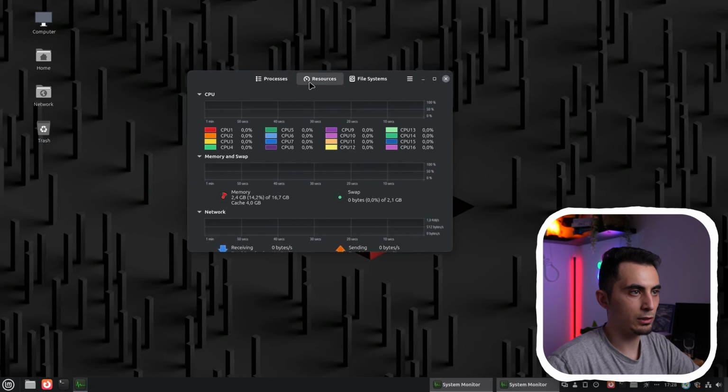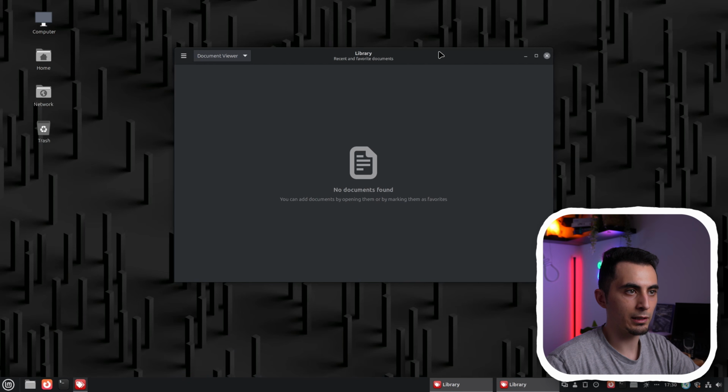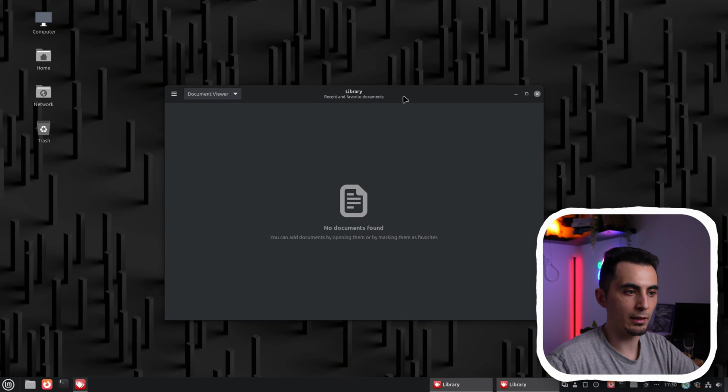And now let's talk resources. So I have nothing open, only the system monitor right here. It is using 2.4 GB of RAM, and the CPU is on about 20 to 30%. So the guys behind Linux Mint, you guys are really doing a nice job.